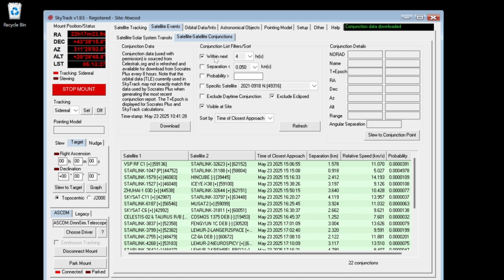So in this case, the list just contains conjunctions that occur within the next 4 hours. I'm only interested in ones that are visible at my site. I want to visually view or record the conjunctions, and I'm asking it to exclude any objects that are eclipsed by the Earth's shadow. So here's my list of conjunctions.